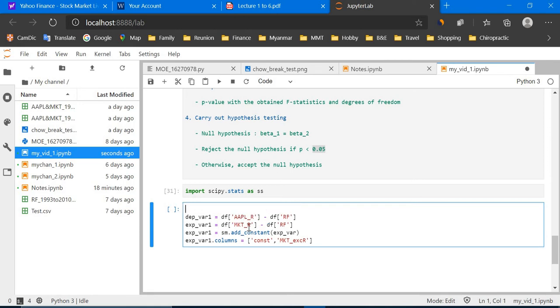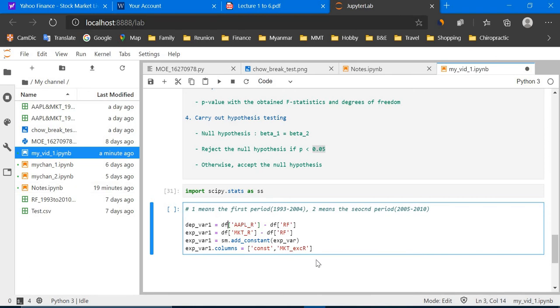Let me make it clear. So I say 1 means the first period, 1993 to 2004. And 2 means the second period, 2005 to 2010. But this time, if I do this one, I am getting all the values from the Apple return column. But I don't want that because this is 1. So I only want it from 1993 to 2004. So how do I do that?